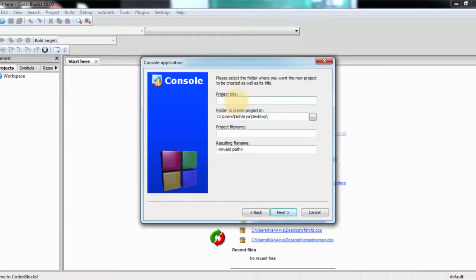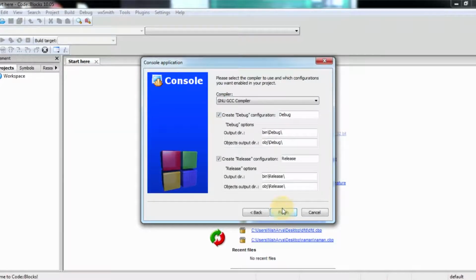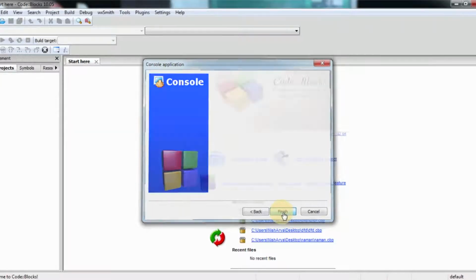And here you can give any project name to your program. So I am giving demo C++. You can give any name to your program, and this is the location where you want to save this particular project. So I'm going to save this on the desktop. You can change this location, and you can save anywhere in your system. So now I will click on the next button, then finish.